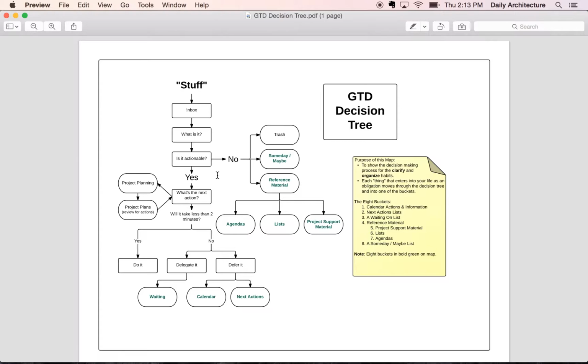If you say no, it's a relatively simple process, which is you could either A, throw it away, B, store it on a to-do list called someday maybe, which is, it is actionable but not right now, so I'm going to store it on a someday maybe list so that I can review it in the future to determine when it will become actionable.